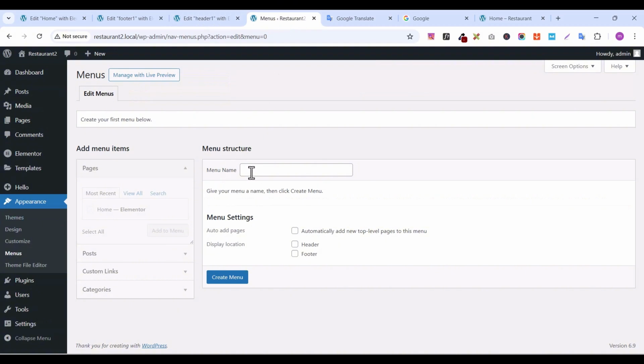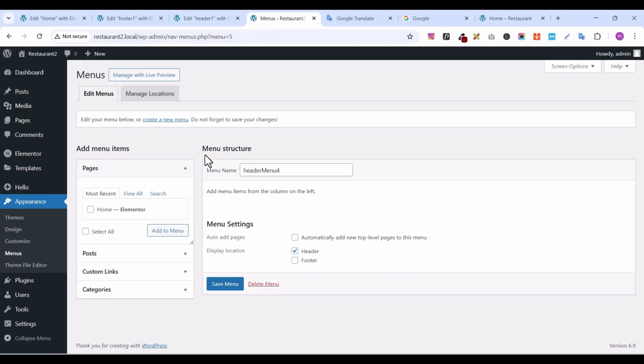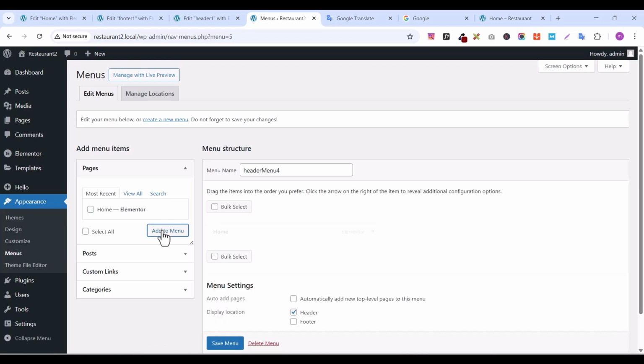So let's create our menu structure. So header menu, okay, and it is a header menu. So click on header, create menu. Our menu structure is being created. So on your left side here, you can see we have a home page, one page here, so we can add that page to our menu by clicking on it and click on add to menu.